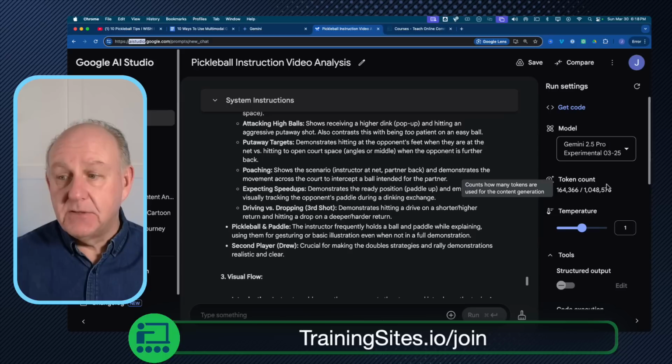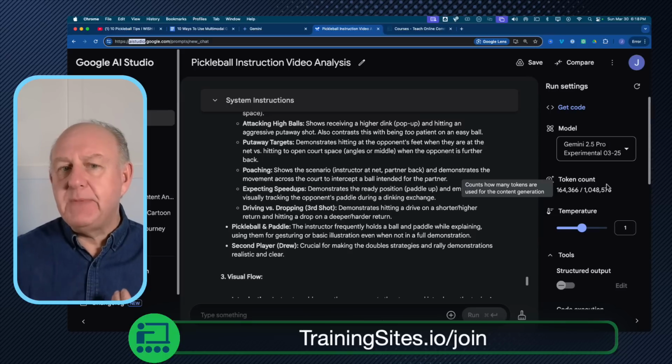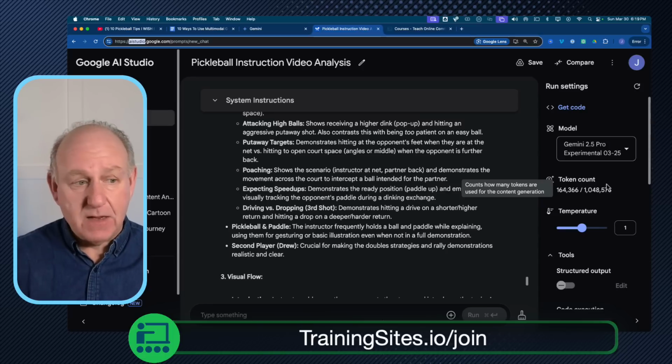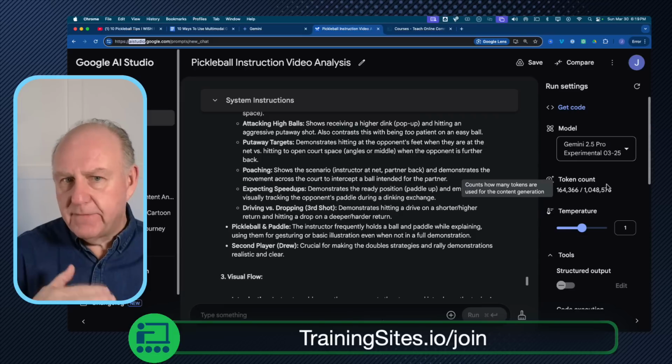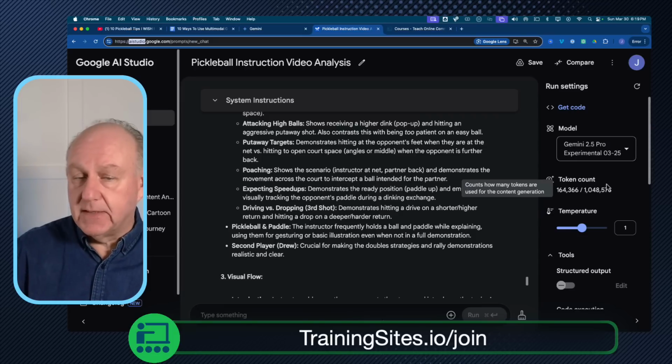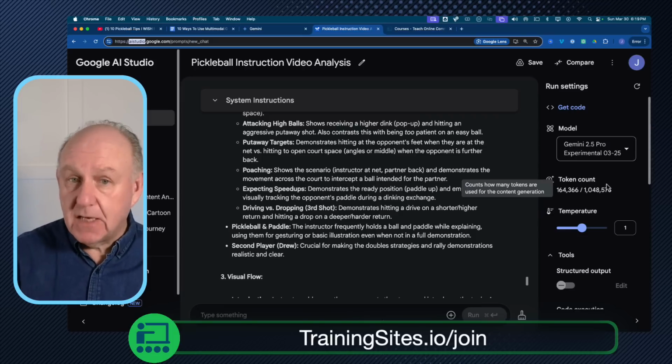When we're actually using these AI tools, we have a limited number of tokens, and the amount of interaction that we have back and forth with them fills up the available tokens. Now in this one, we've got 1 million tokens.